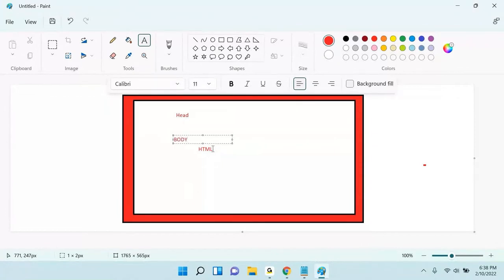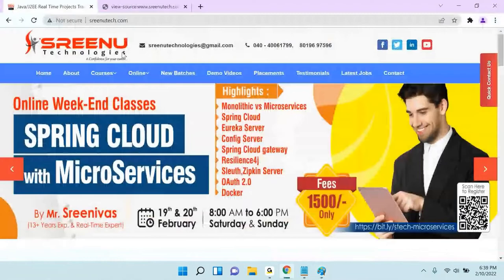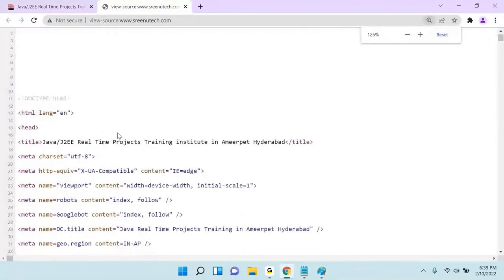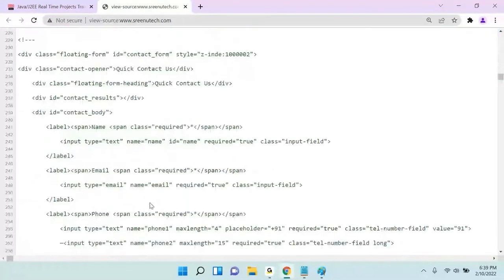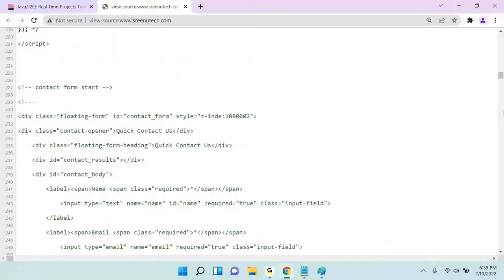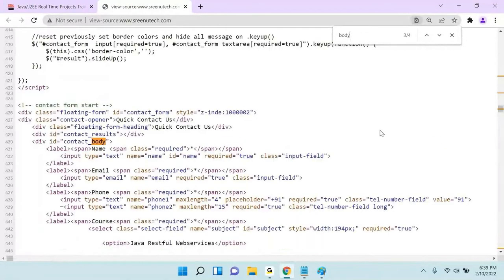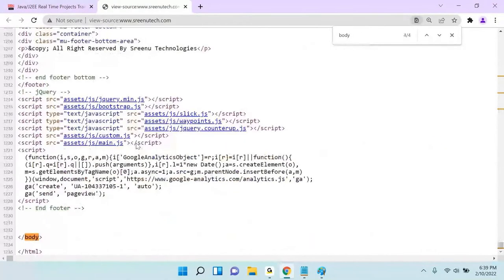Like a human structure, each human contains a head and body. The same way, HTML contains a head part as well as a body part. You can see that clearly here in this view source. You can see that this is the head part, and if I scroll down, you can see the body part.